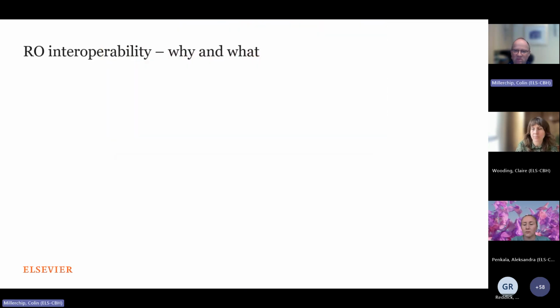Okay, so why are we doing this and what is it? A key goal of Researchfish is to reduce the reporting burden on researchers. And one way we can do this is to ensure that outcomes reported into other systems can be brought into Researchfish with minimal effort by researchers.